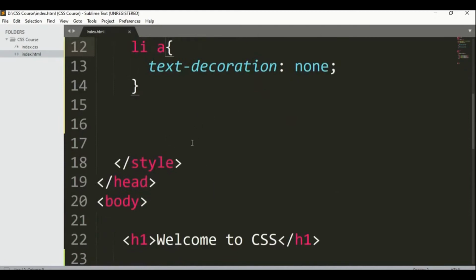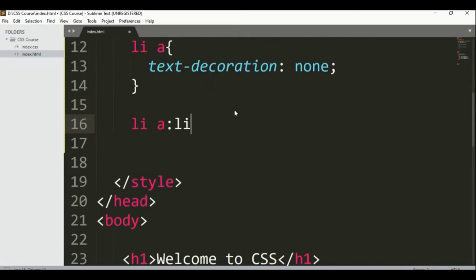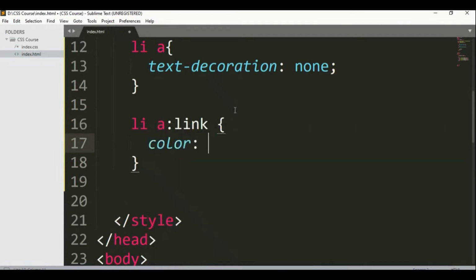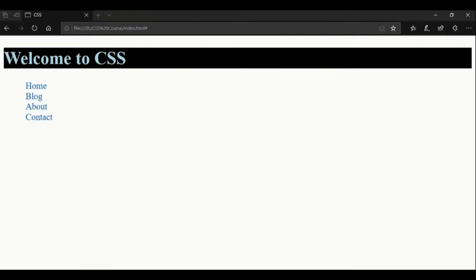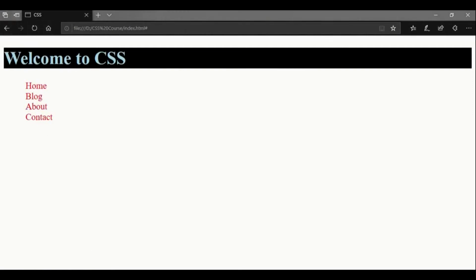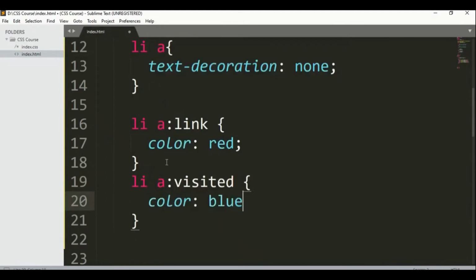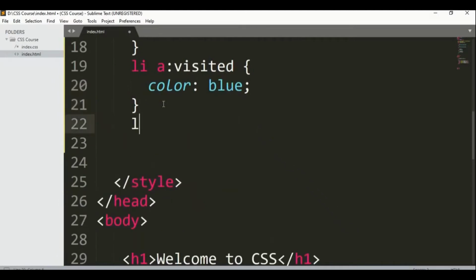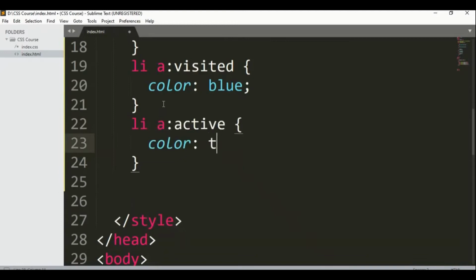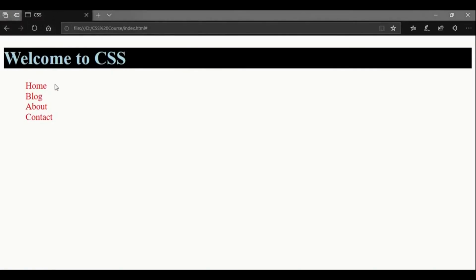And guys, we can also use, let's say, a:link. Let's say color we have red. Save it and refresh it. Guys, here you can see we got the red color. And for visited we can say color blue. And now let's say active, color, let's say tomato. Save it and refresh it. Guys, here you can see this is active, we have been visited, so it will be blue like this. Here also, here also, here also.